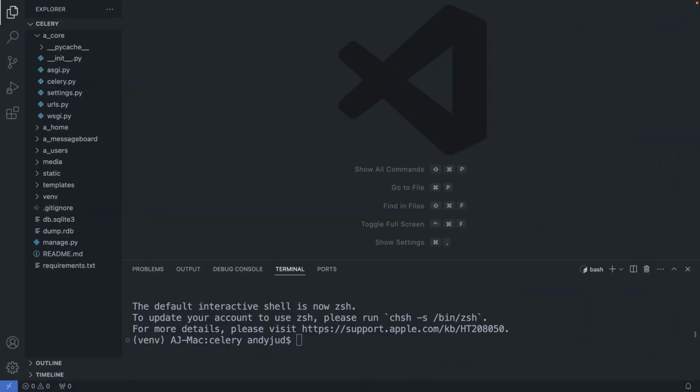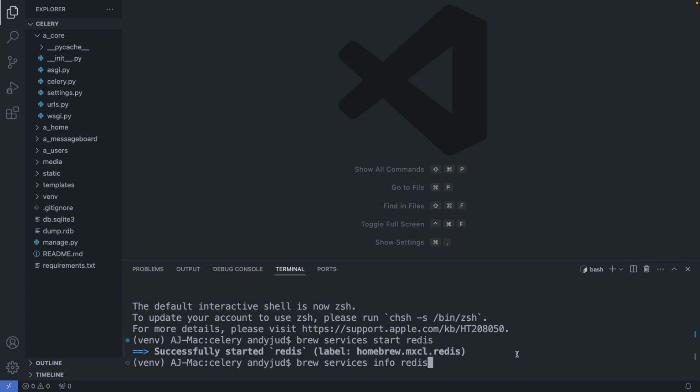Okay, in the last video, at the very end, we shut down Redis, so it doesn't run in the background on our machine unnecessarily. But we need Redis again in this video, so let's start it up again. With brew services start redis. Okay, we successfully started Redis. And with brew services info redis, we can check if Redis is loaded and running.